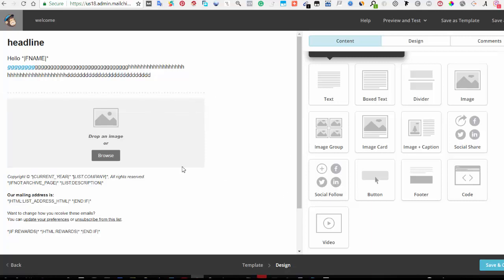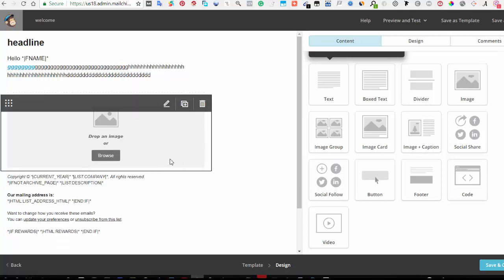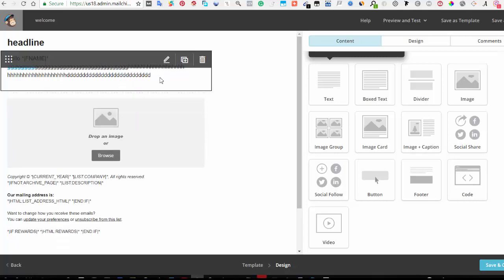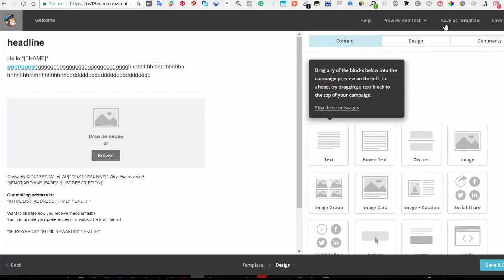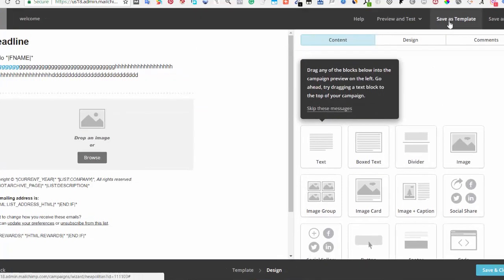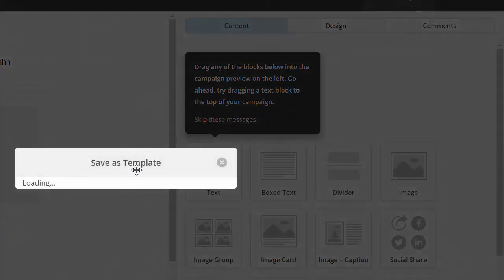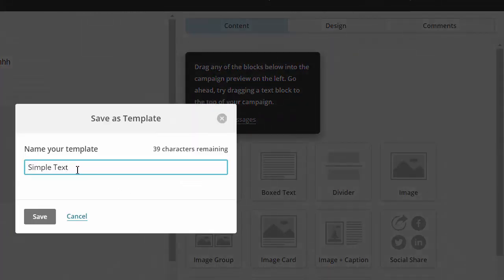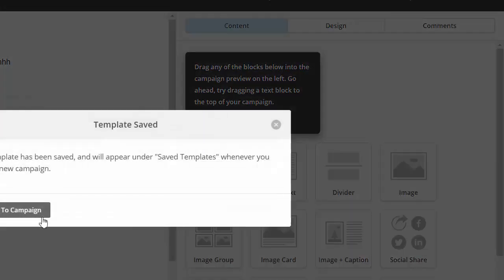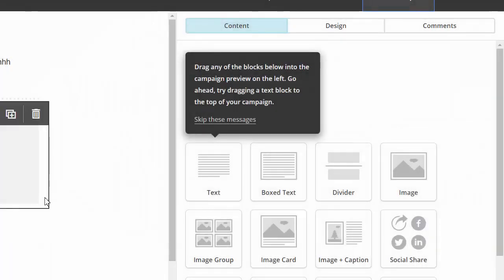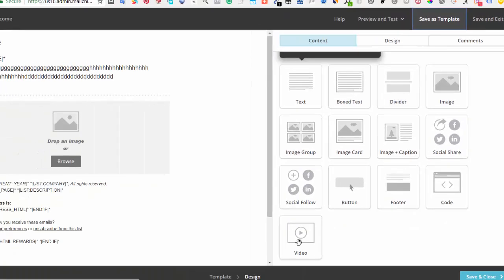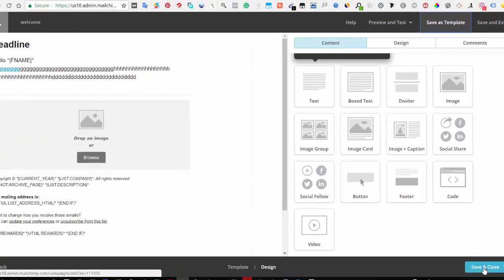Once you've completed all of your formatting and design of your email, all you want to do is click on save as template. If we click on save as template, choose the name right here, say relationship. Just save it with the name that you really want. Then we're going to return to the campaign that we're creating, and we say save and close.